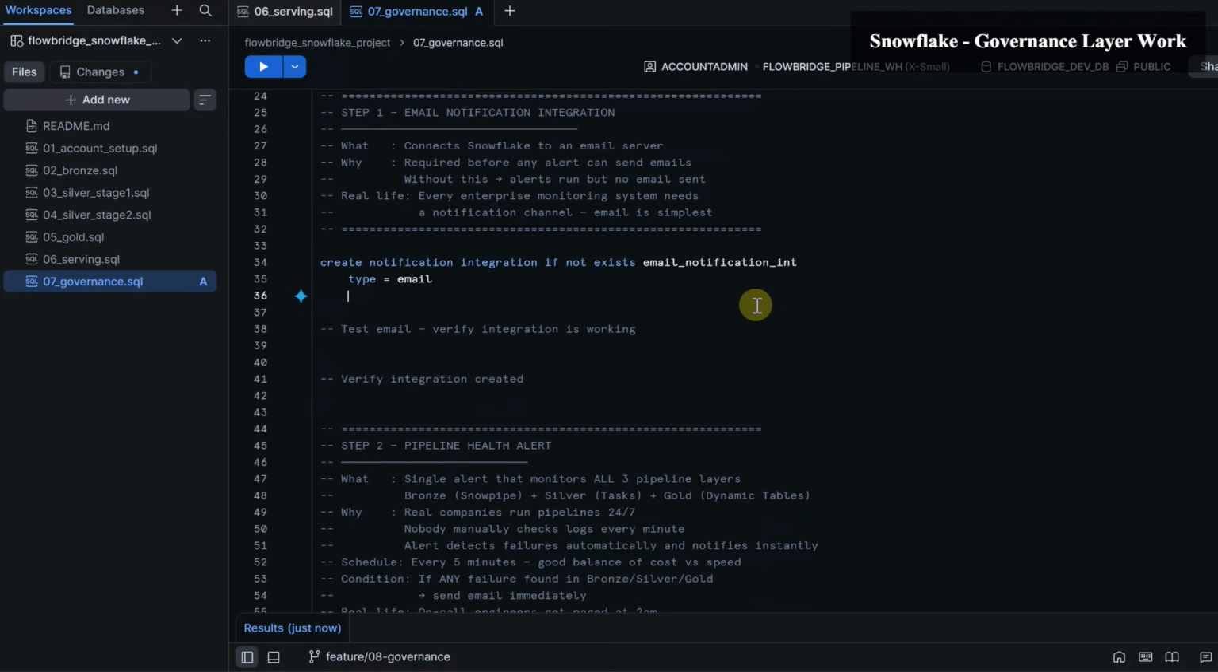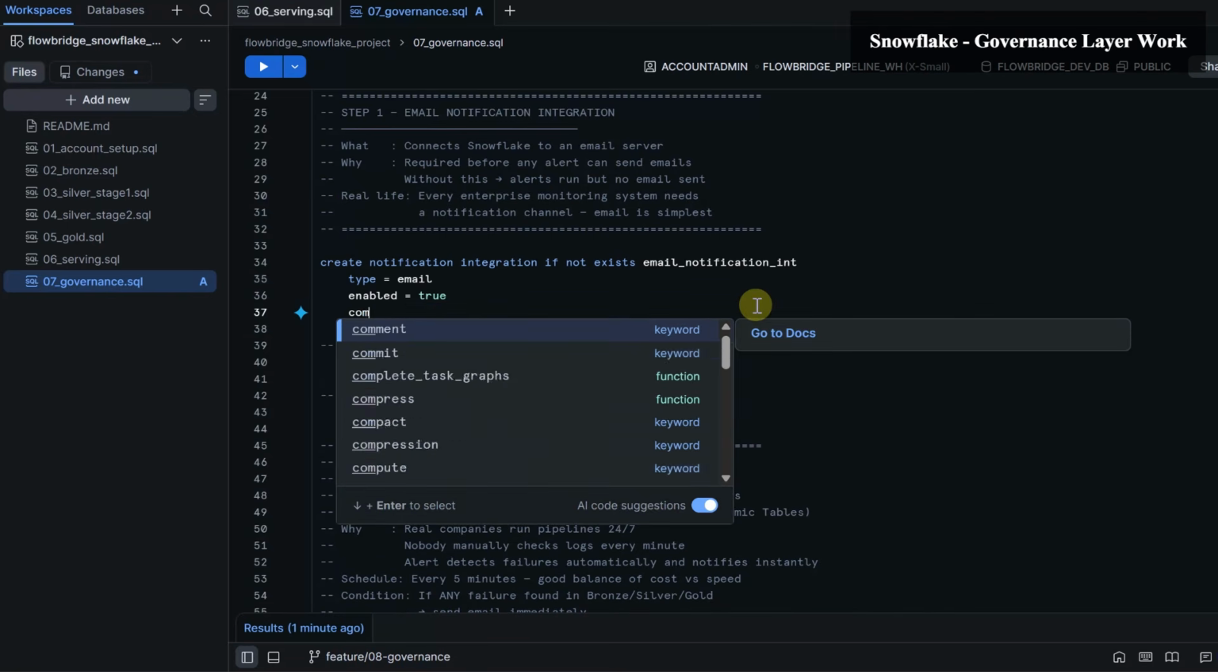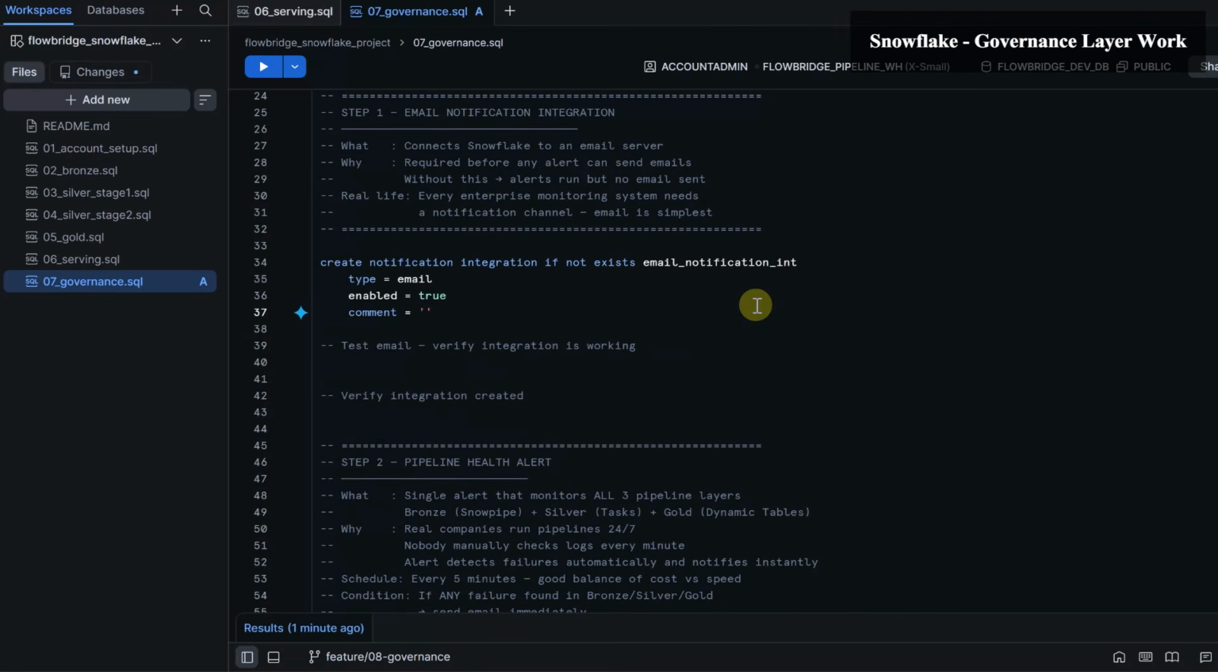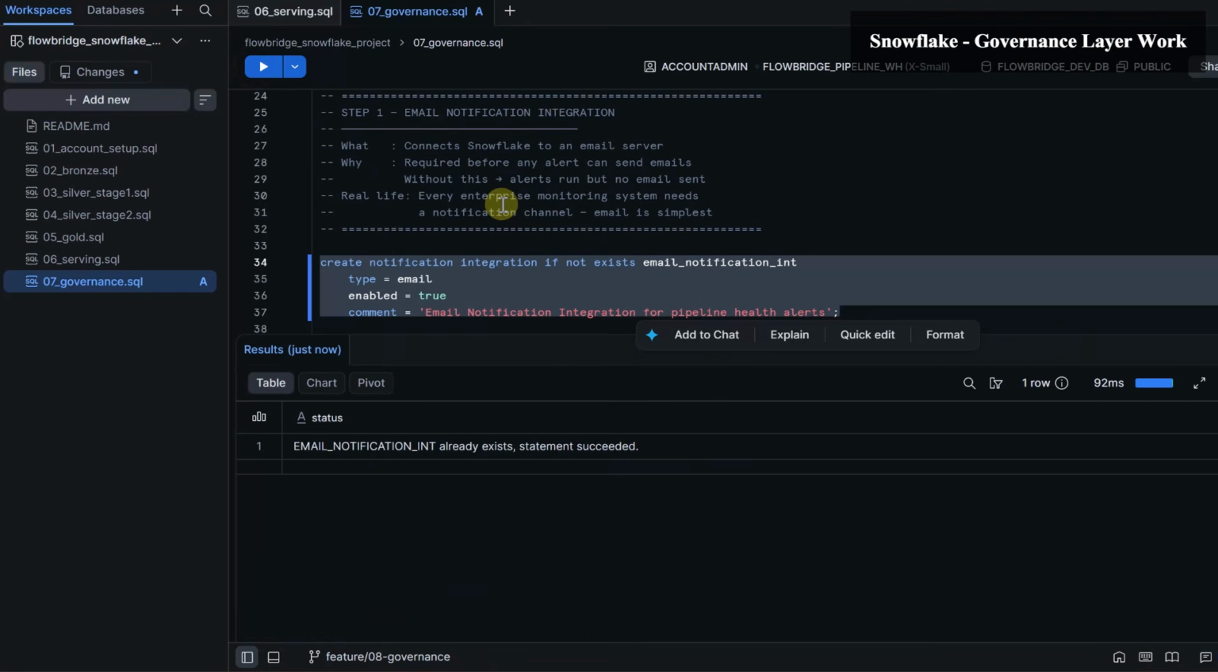Then we will say enabled is true, and we will mention one comment as email notification integration for pipeline health alerts. And then we will run this query. So it has been set.